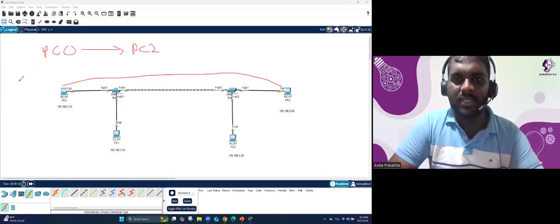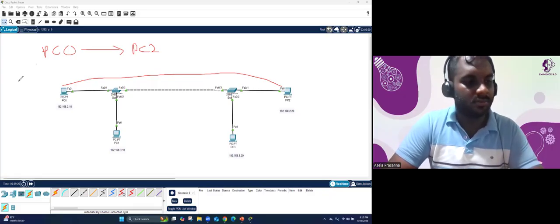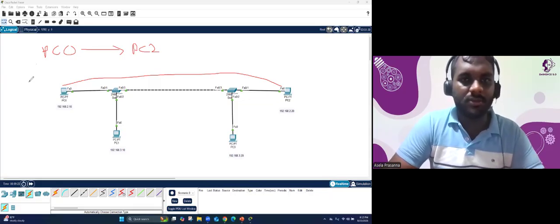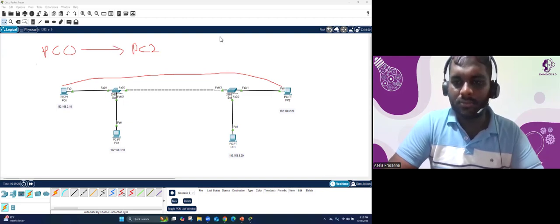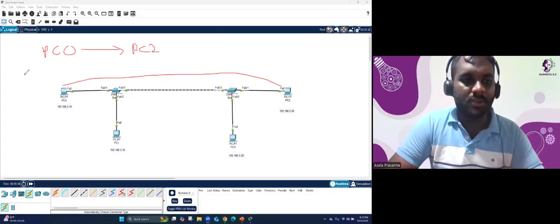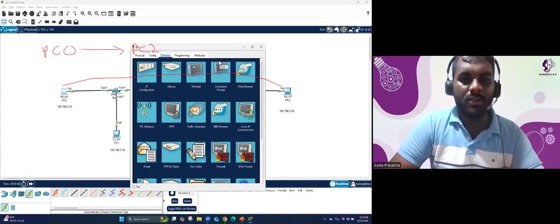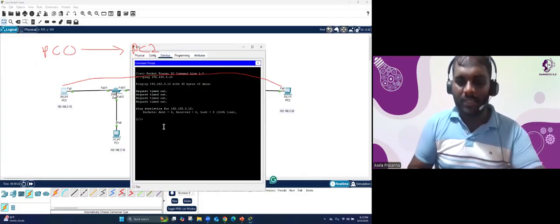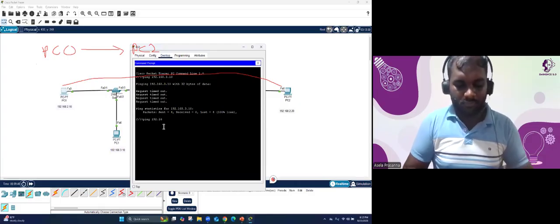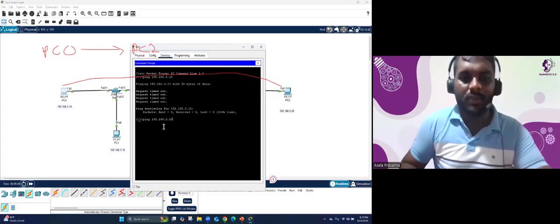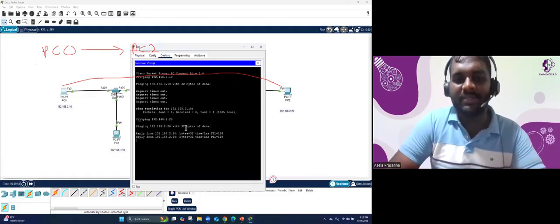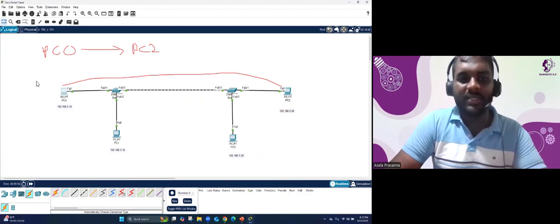I got one answer telling that it will be successful. Okay, so we will try. If we try to ping, the ping will be successful because these two computers are in the same network.